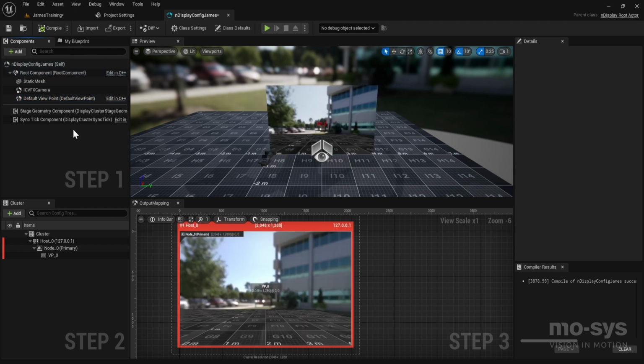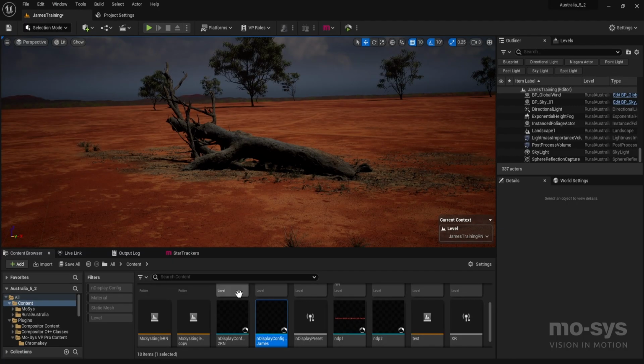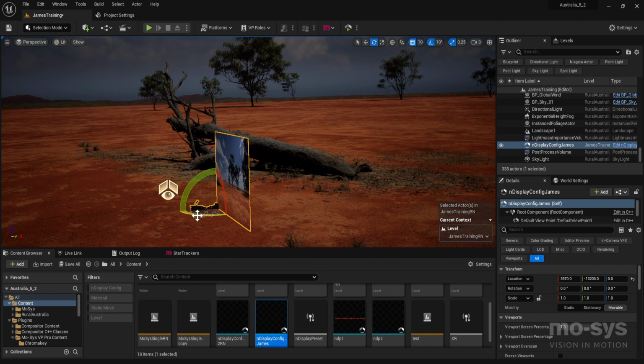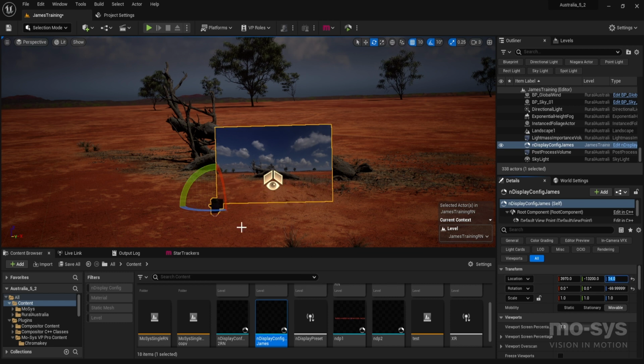So we'll compile the blueprint and save it, and then drop it into our scene. And I'm just going to rotate that around to point it at this nice tree. And in our case, if you remember, the Star Tracker origin was 14 centimeters off the floor. So we'll just raise it up by 14 centimeters there as well.